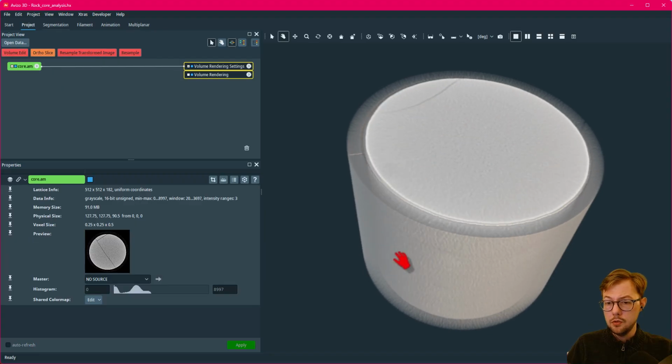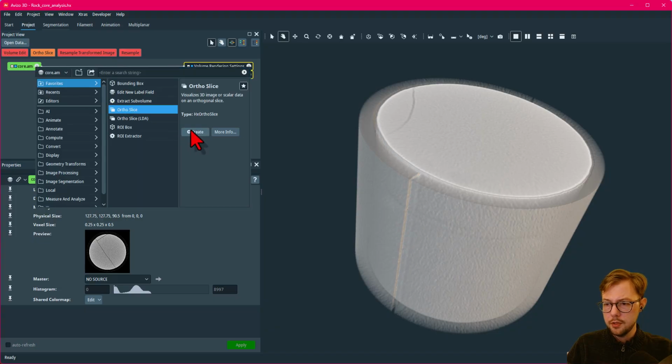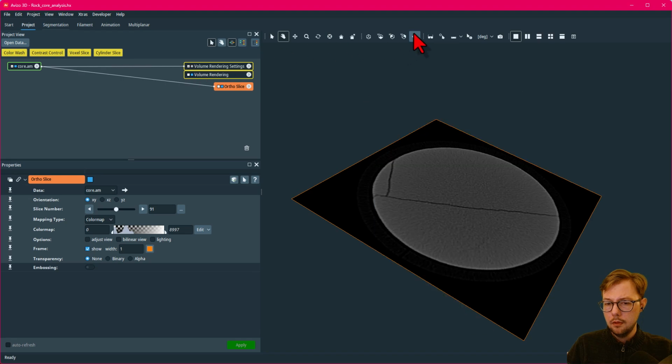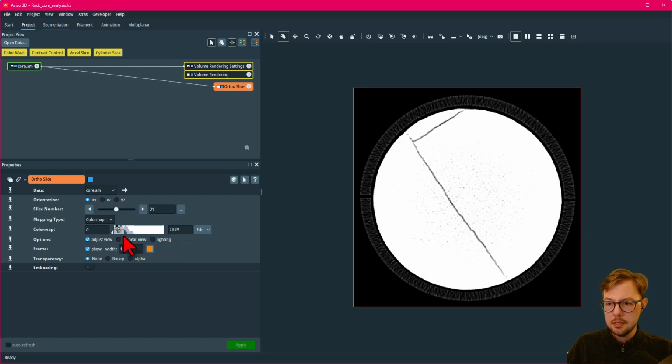A common way to use volume edit is to remove cylindrical sample holders, such as for the CT scan of a rock core. In 3D or in 2D, you can see a plastic tube that supported the sample in the CT scanner.